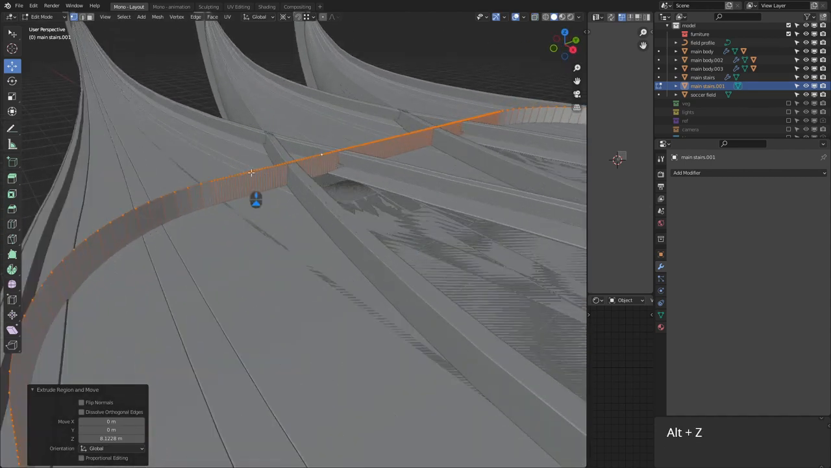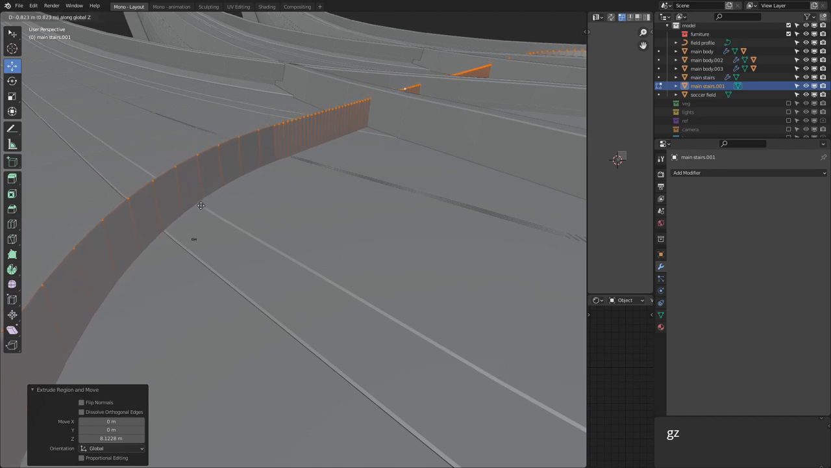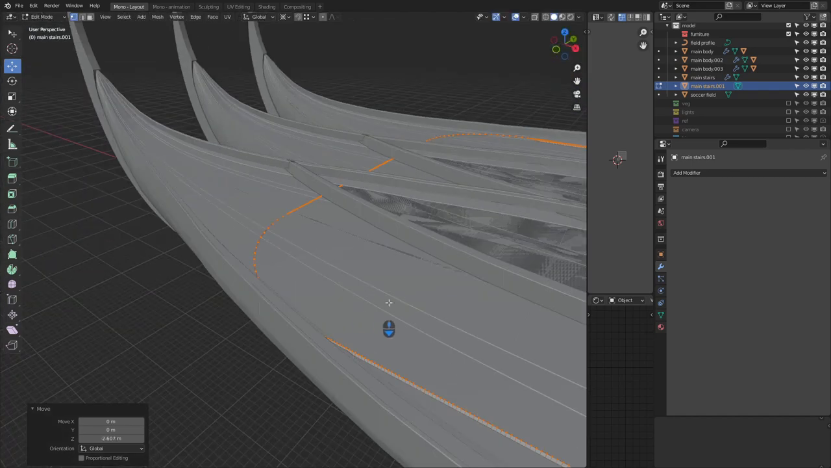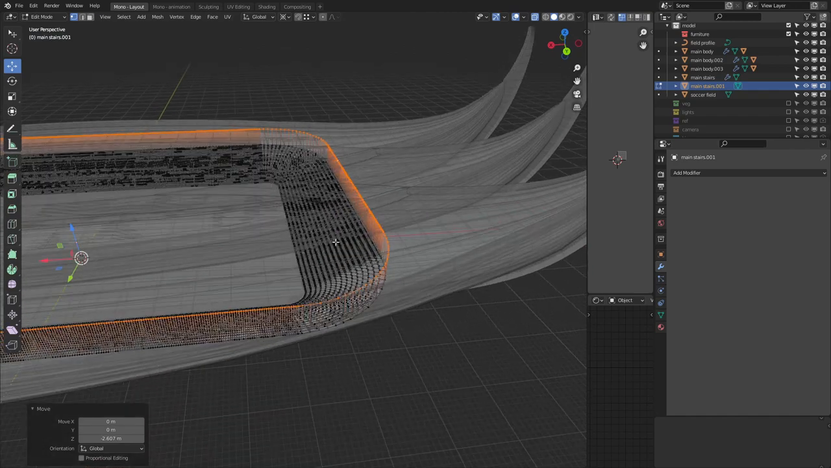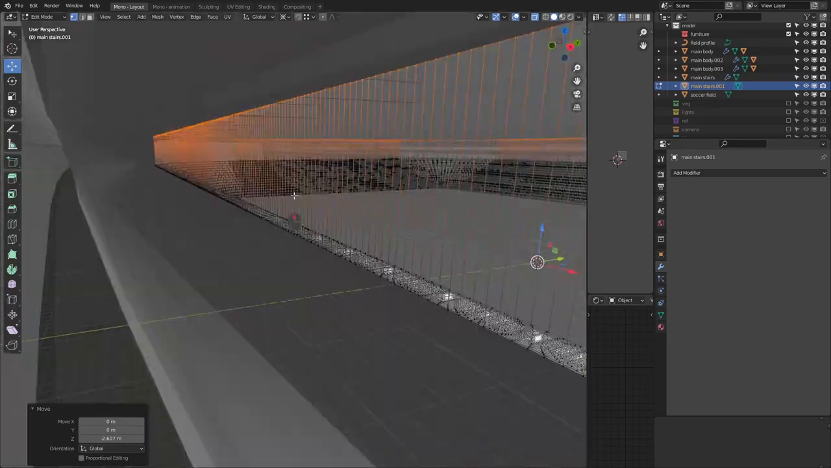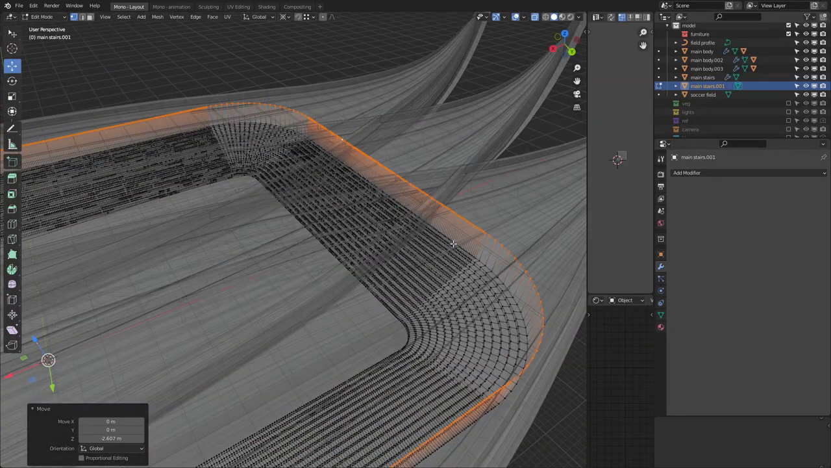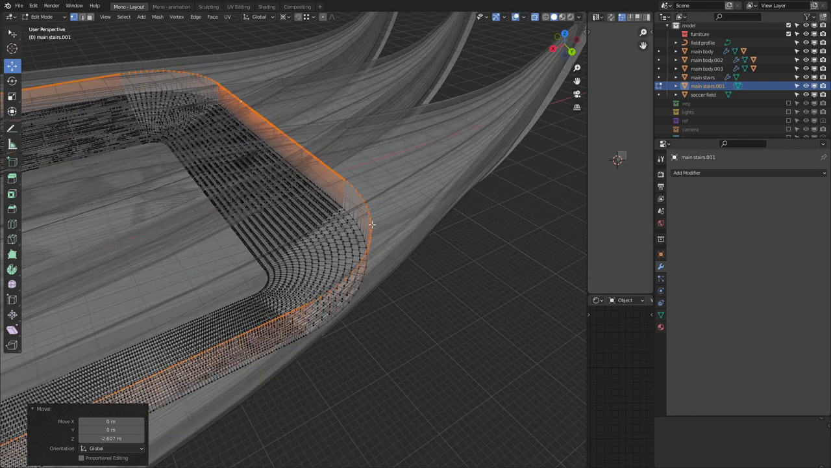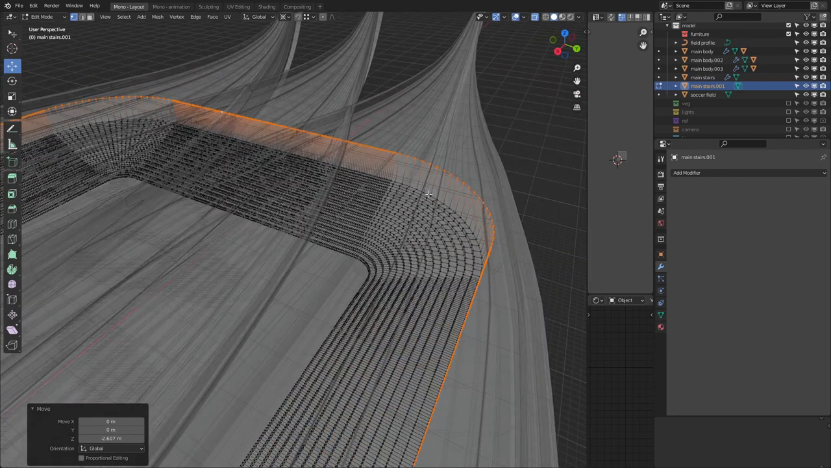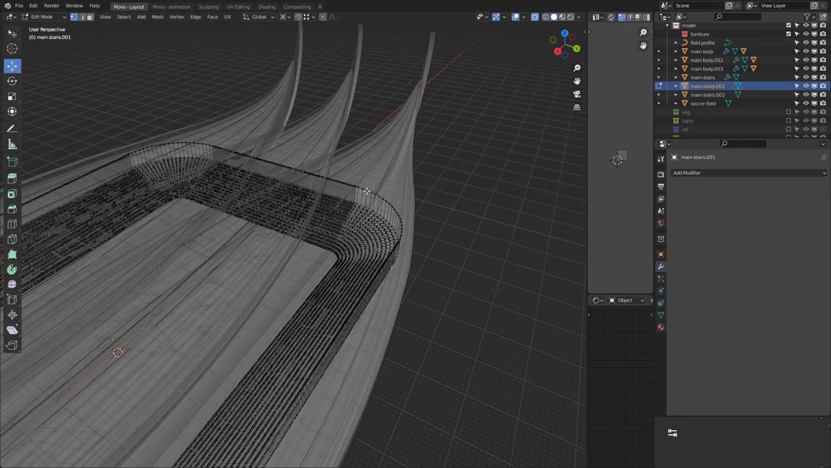so something like this. It doesn't have to be very precise. Okay. This is a good carving point. And let's separate these segments. Okay.